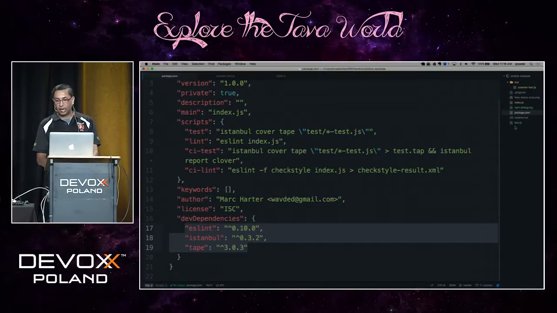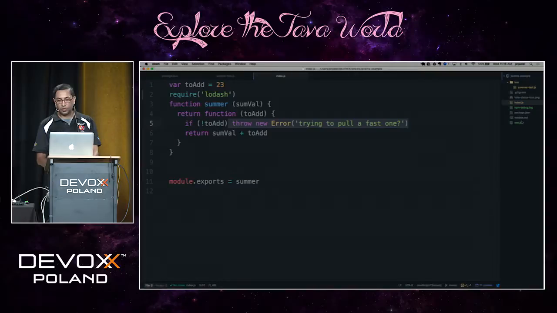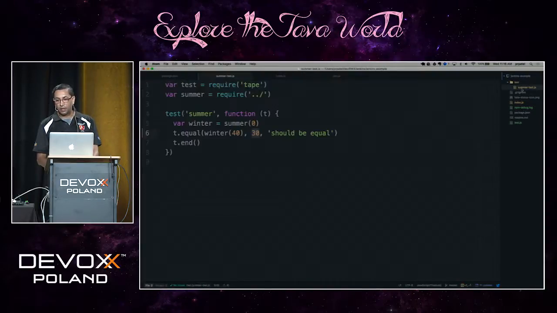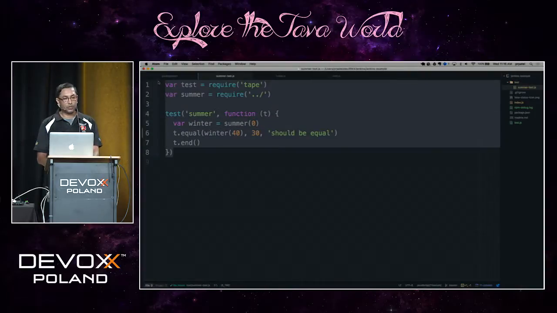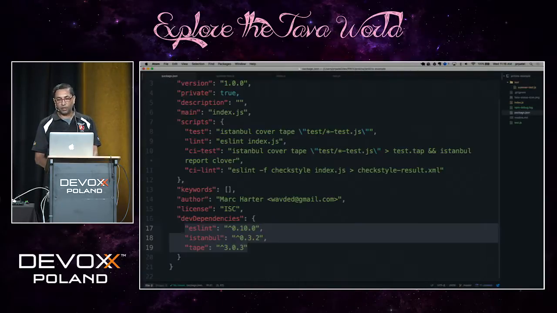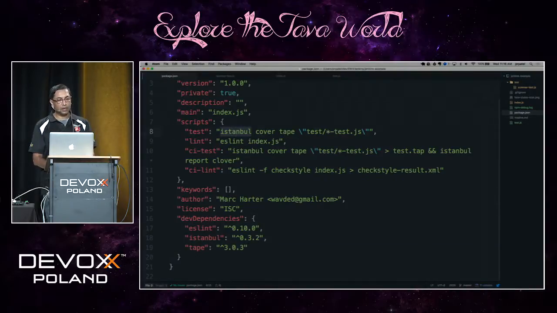Right? So if we go look at this project, see that we don't really have much in here. This is just a sample project, obviously. So when we go and look at our test, you can see we're just using tape here, and we have some basic assertions around the test equals something, and then we end the test, etc. Right? But if we go look at our package.json, the way that we run this is we say run Istanbul with coverage mode and use tape as the test runner, and these are our test cases here.